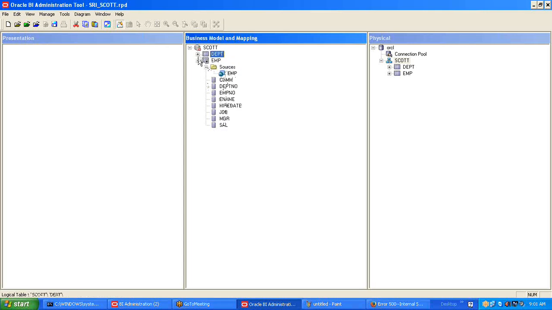And if you observe, the icons for the tables are different. For the department table we see a different icon, and for the employee table we see a different icon. A hash in the BMM layer indicates a fact table. So we are aware that the employee table is a fact table here, because it is having a hash.